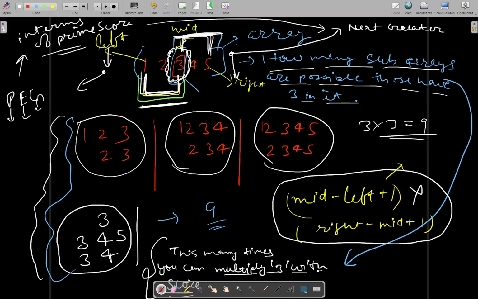So once you multiply the length of this part, you will get 9, which is 3 into 3. 1 to 3, it is having length 3. 3 to 4, 3 to 5, it is having length 3. So 3 into 3 will be 9. So there will be 9 such subarrays which are unique and which are having 3 in them. So I hope you are able to understand.